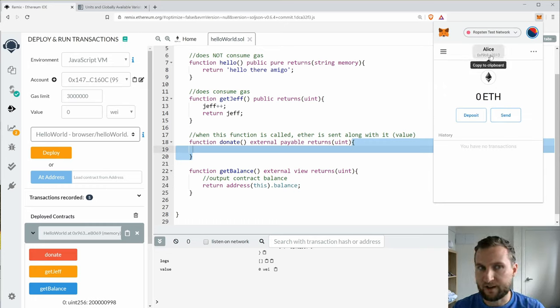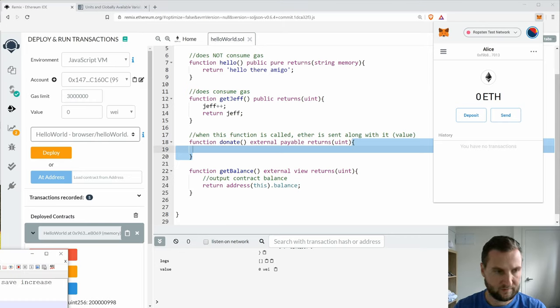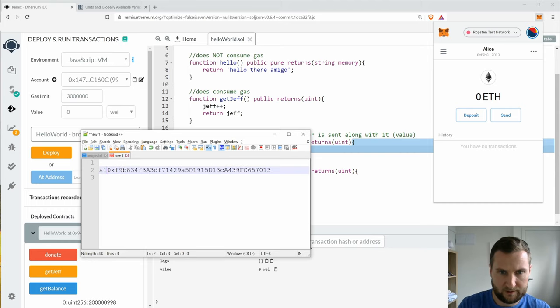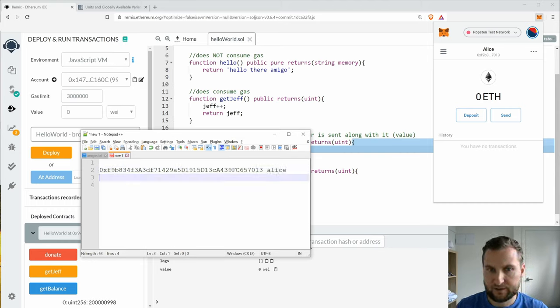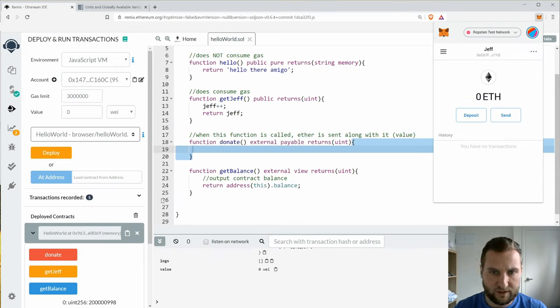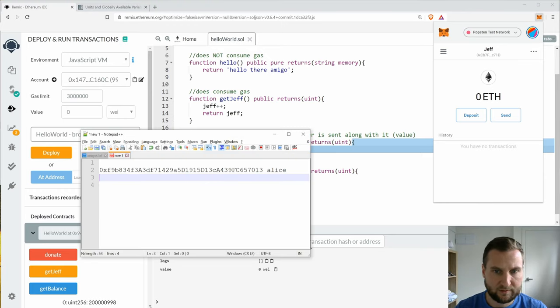And now if I look at these addresses, let's copy Alice's address. And let's paste Alice's address there. So this one is, maybe I'll write it down the back, Alice. And let's now switch to Jeff and copy Jeff's address. Paste this one and look at Jeff. So we can see that these addresses have been created and these are unique values.